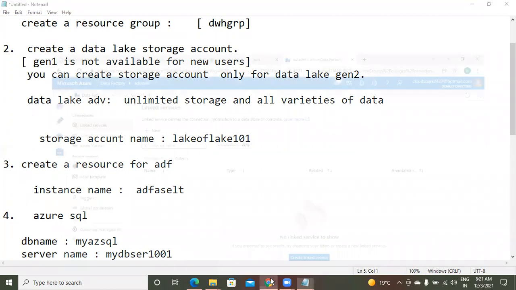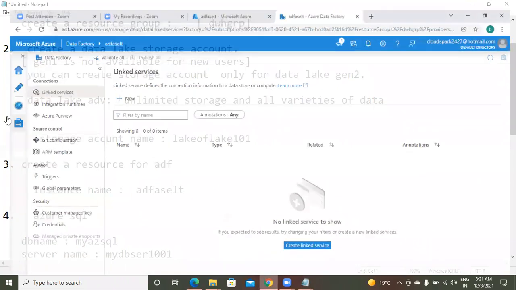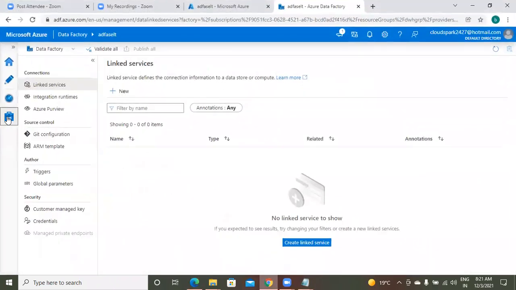Now please come back to this one. I just launched the ADF instance. This is Manage. Manage is for creating your admin-related objects. That means linked services, integration runtimes, all these things have to be created by the admins, not by the developers.